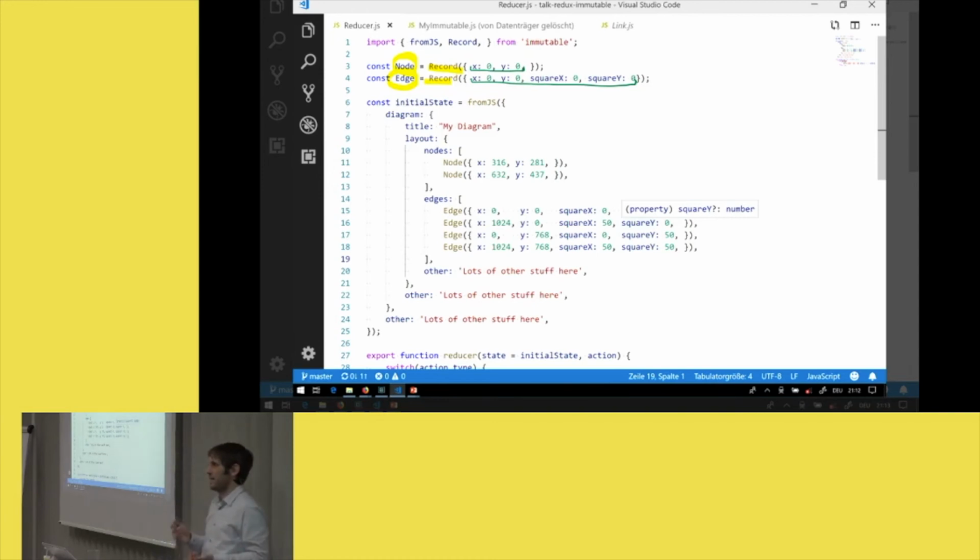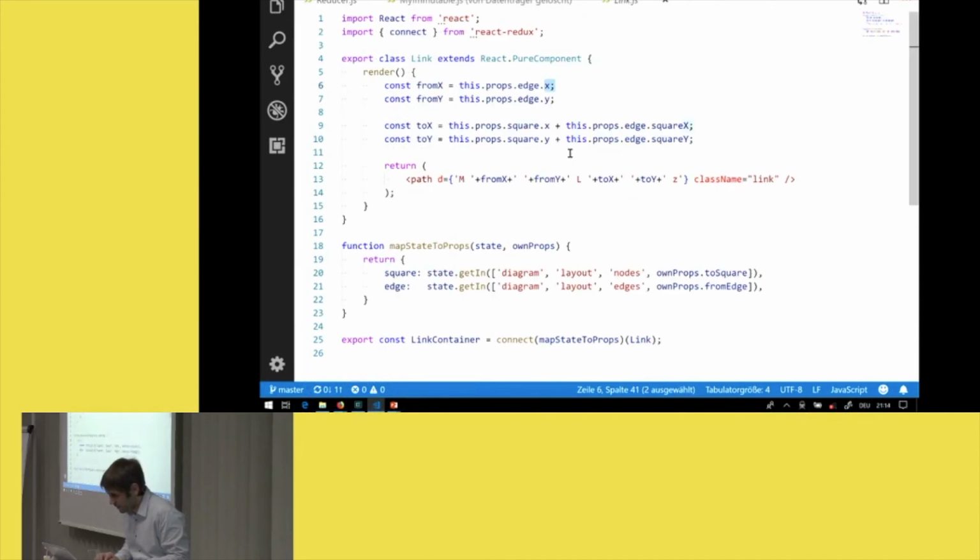And again, when you use a static type checker, I don't know if TypeScript can do this, but there are Flow types for these record types, so that you can really type check these record types. So I could create another record type for the whole state, and then I would not have so many strings anymore. So here I say that the edges are Edge and the nodes are Node. And in the link, I can again just access the properties. I can just say edge.x instead of edge.get of the string x.